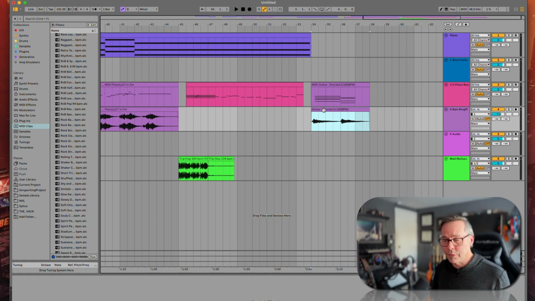Different programs call that different things. They might call it render in place. They might call it print, like printing the audio is like a thing. It's a weird term, but it is a term. In Live, we call it freezing and flattening.